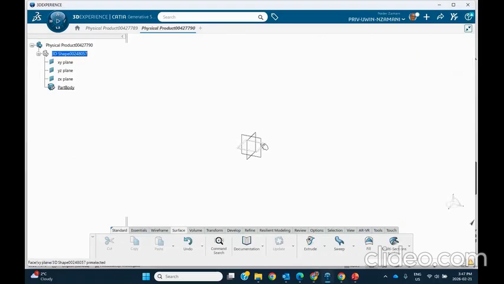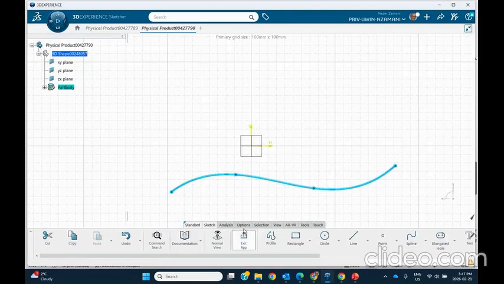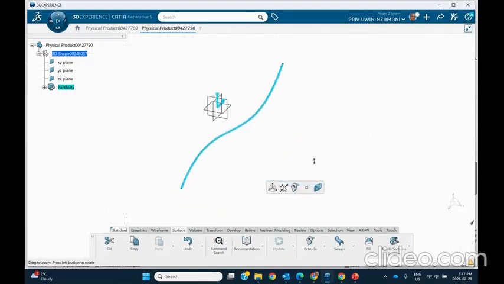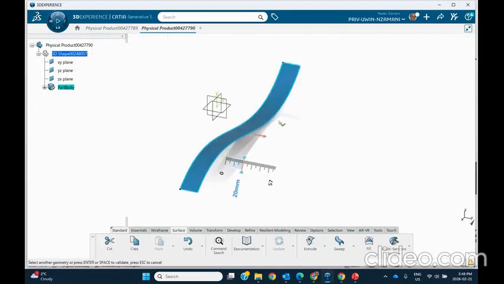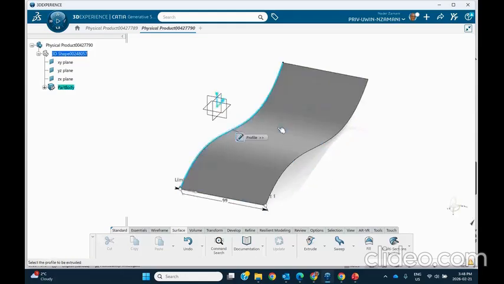So I'll draw a simple extruded surface. On this plane, I'm going to sketch a spline because I want to extrude it to get a surface. Okay, exit. I'm going to extrude that. Okay, move this thing. All right. Okay, good. Let me make it a little bit longer.